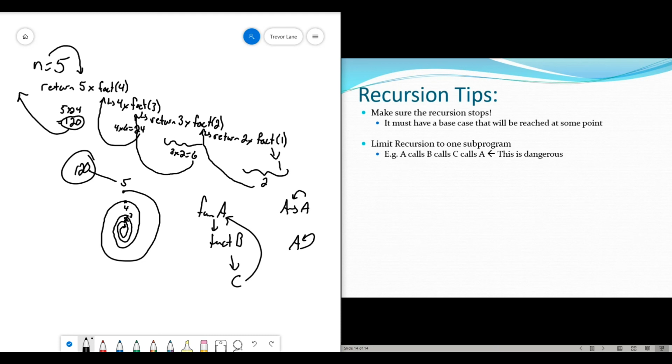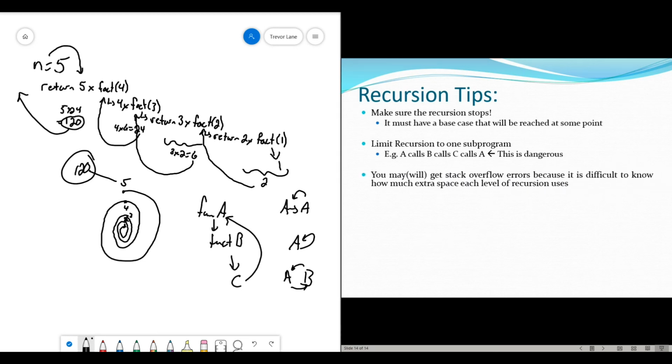It's a loop, right? It just repeats itself, so we have something more like this. But it's not unheard of to have something like this: A and B. So A calls B, and then B comes back to A, and it just recursively goes around like that. That is perfectly valid. This gets dangerous though. The more you do, the more challenging it gets, so try and avoid it when you can. Anyways, back over here. You will get Stack Overflow errors because it's quite difficult to know how much extra space each level of recursion uses. So the more it's going on there, the more memory that's consumed, and you're going to run into that problem.